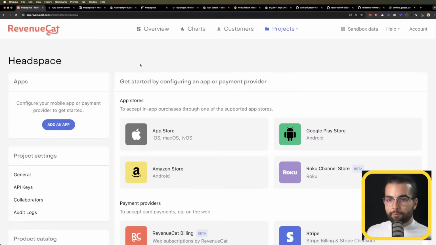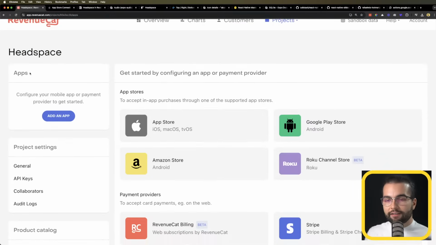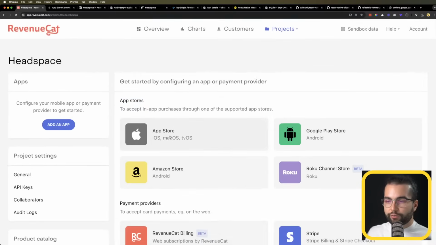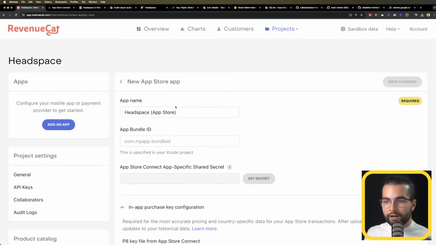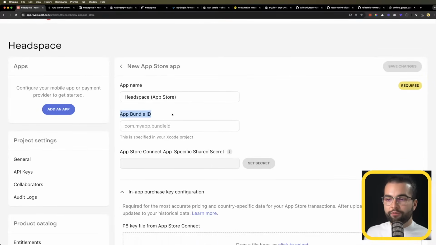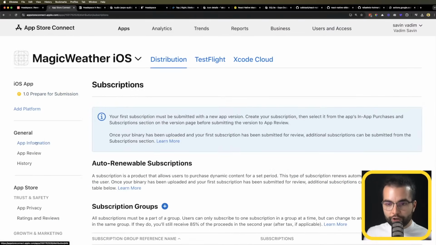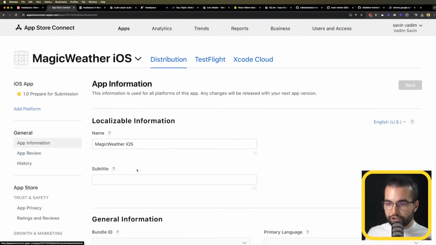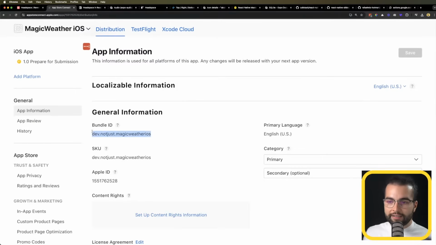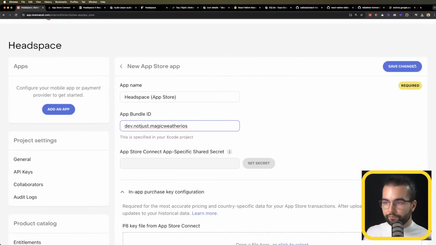Now that we have created the application, what we need to do is connect the RevenueCat application with an application on the store. We can do that with App Store, with Google Play, with Amazon, with Roku, and so on. I'm going to press App Store and connect it with our App Store application. We need to provide here the Apple Bundle ID, and I'm going to take it from my application. If we go into App Store, App Information, here we're going to see the bundle identifier. I'm going to copy this one, and I'm going to put it here. Let's do save.